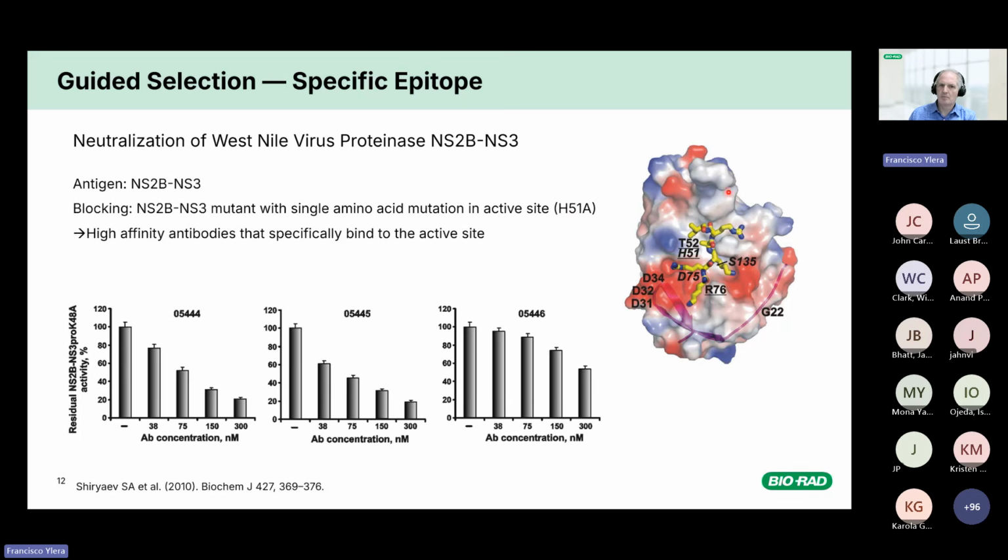So all antibodies that bind up here, for example, can also bind to the mutant and will be washed away. And the only difference between the blocking antigen and our immobilized antigen is here at this position 51. So we get antibodies that bind here to the active site. And that's shown here for the titration of 3 antibodies that they nicely neutralize the activity of this protease. And yeah, that's data that is published.